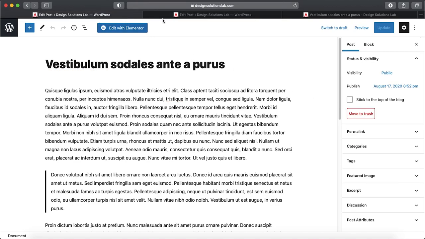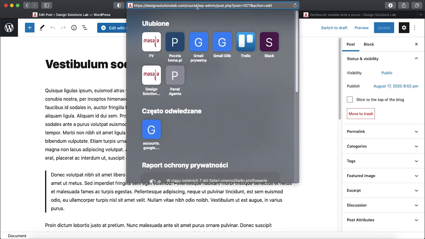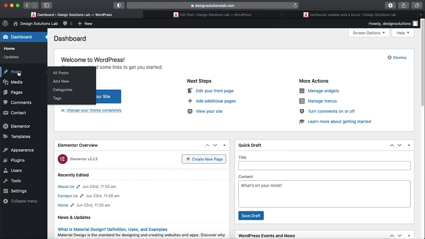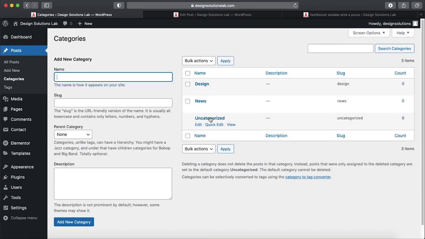The list of all categories you will find on your dashboard. Let me show you. We go back to the admin panel, and you are here on Posts and Categories. Here is the list of all your categories. Here you can also create a new category.